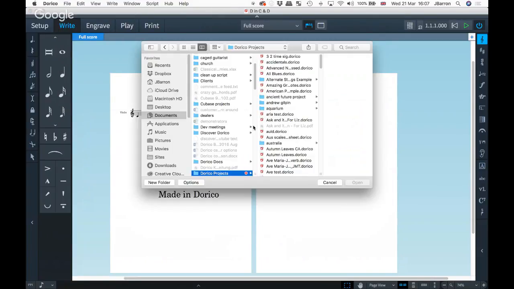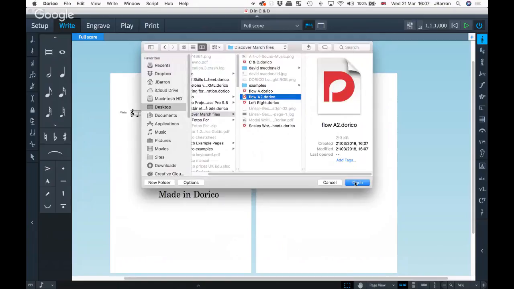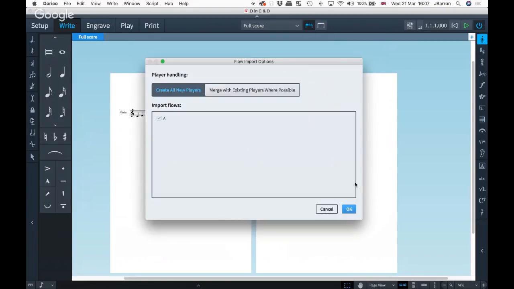Now, I suppose the important thing to mention here is that we are importing flows. This is the one I just made, flow A2. So we are not going to get that extra text item that was added at the end of flow A. That's not included in the flow. It's a separate text item. So I'm going to import flow A, so it will just be flow A, and you can create all new players or merge with existing players.